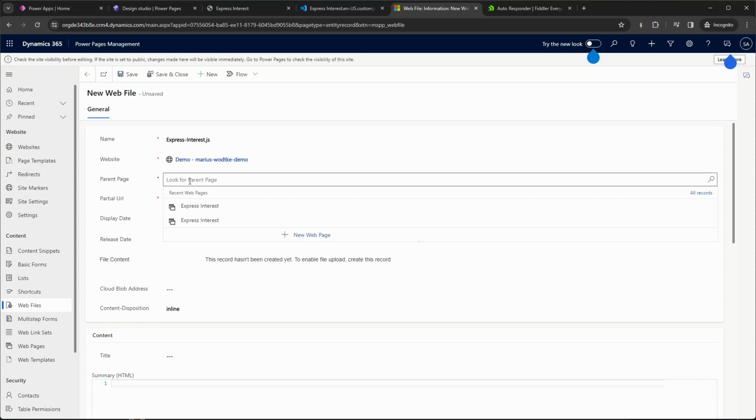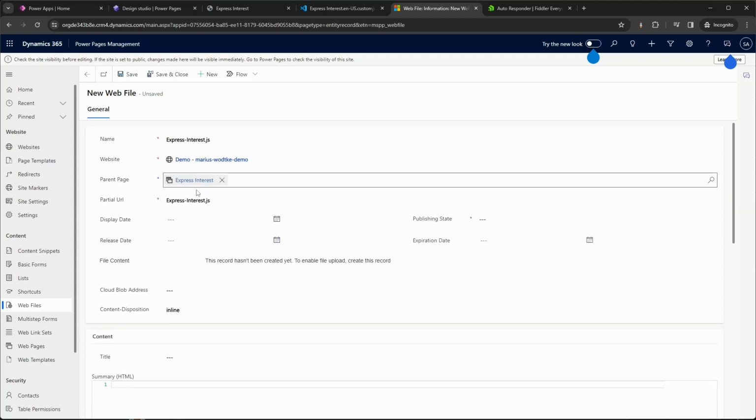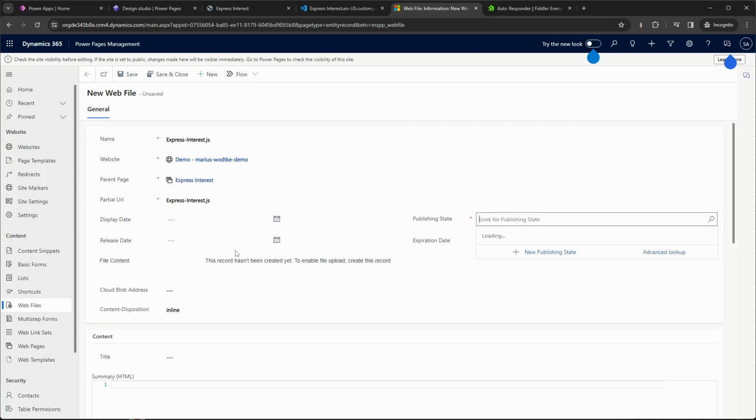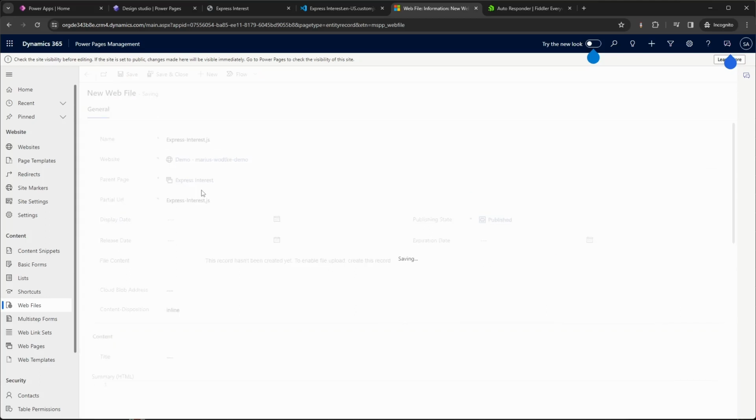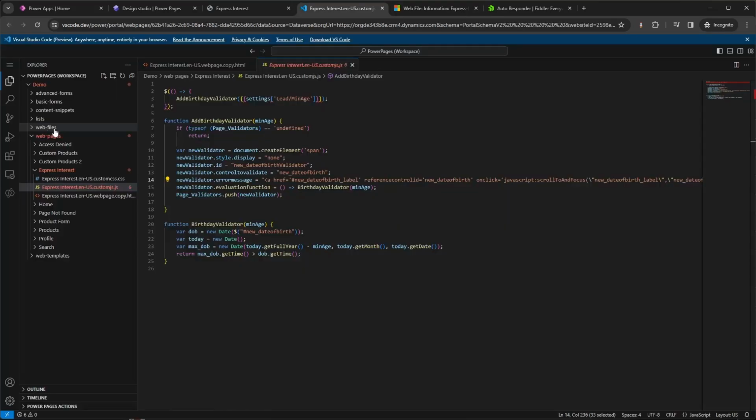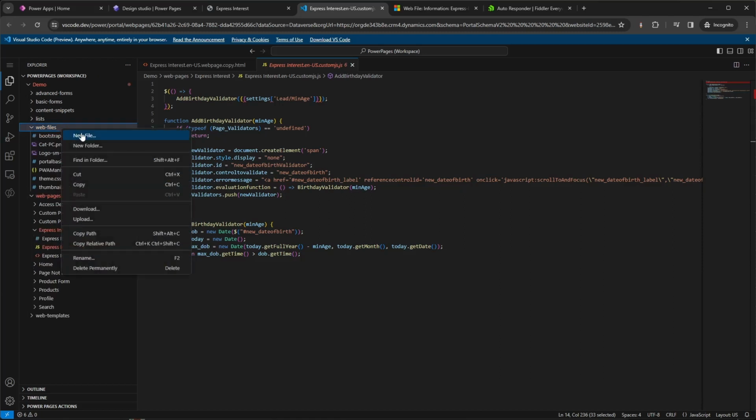The website is demo, and the parent is the express interest page. I need to set a publishing state, which is published, of course, and then I'll save. So we will be editing the web file here in the section web files. But you cannot simply, for example, do a right-click new file here.